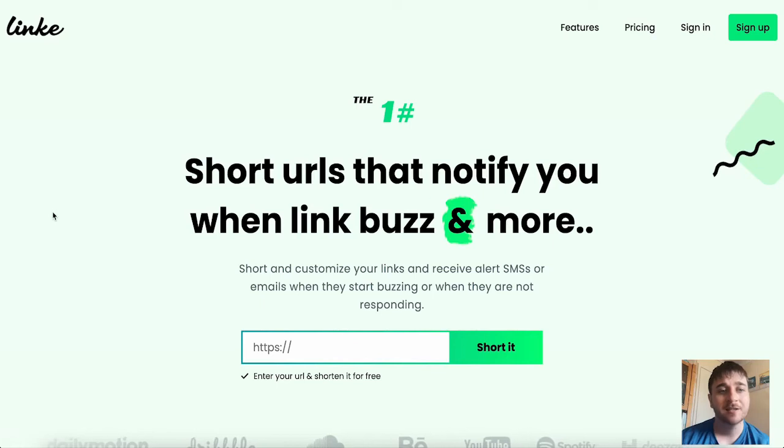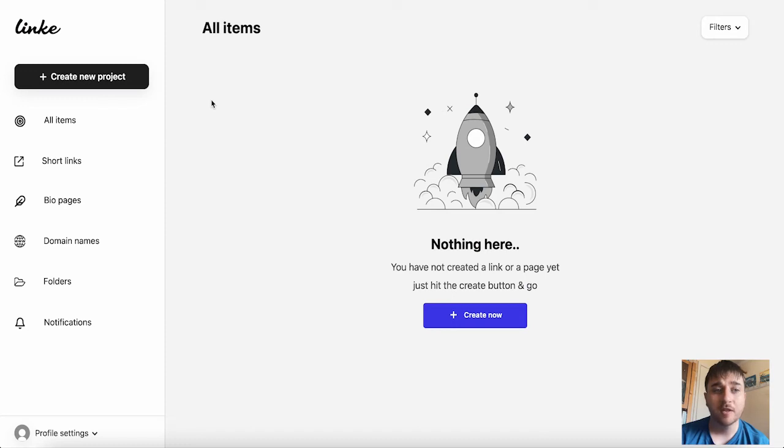In this Linke review, I'm going to show you everything you need to know about this support tool. Linke is an all-in-one complete solution to manage, analyze, target, and track all your shared short link bio pages and get the most out of them. Once we've logged in, we come over to the dashboard.